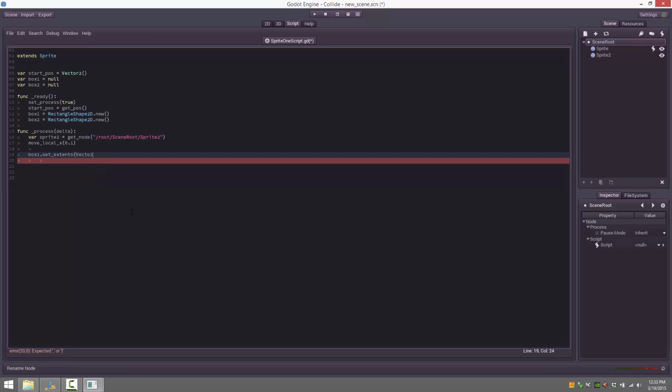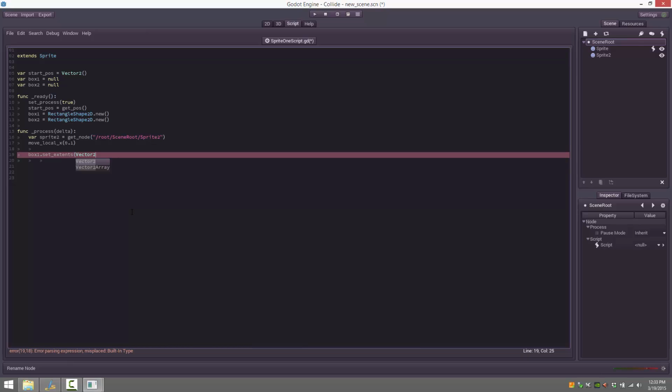Okay, so this takes a vector 2. It probably takes a little bit of explanation of how you're defining the extents of your rectangle, and more or less you're giving it a width and a height relative to its center. So basically what we want to do is get the texture of our sprite itself and figure out what its width and what its height are, but obviously we only want half of that because the dimensions for the rectangle shape 2D are relative to its middle. So basically you pass in half width, half height to create the rectangle.